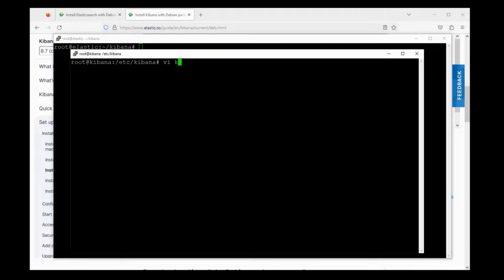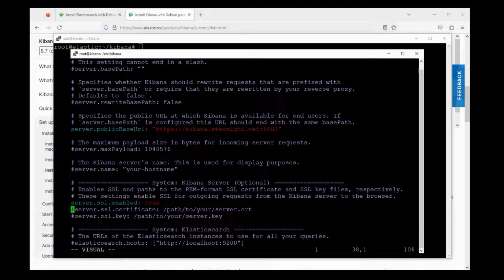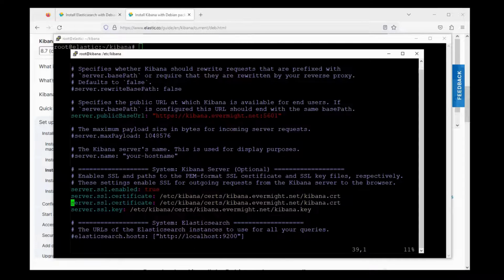So now let's go back to our kibana.yml file. And let's actually enable SSL for our kibana.evermind.net URL. So enabled. For the actual certificate, we're going to need to type the full absolute path. It can't be a relative path. All right, and for the key, it would be this one here. And we're also going to need to specify the certificate authority for Elasticsearch because that was the signing authority. So I'm going to type it here.